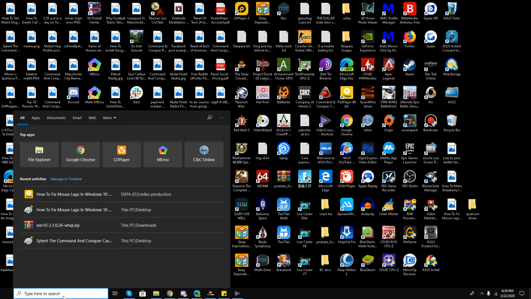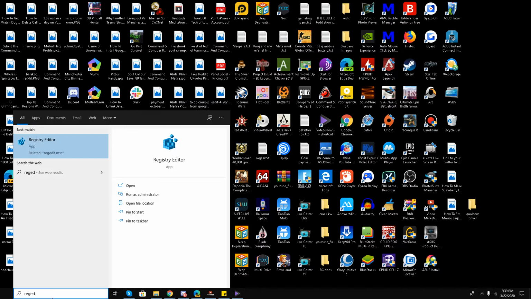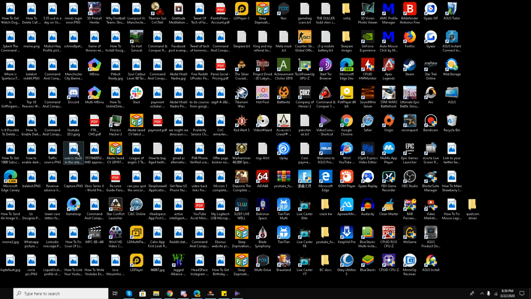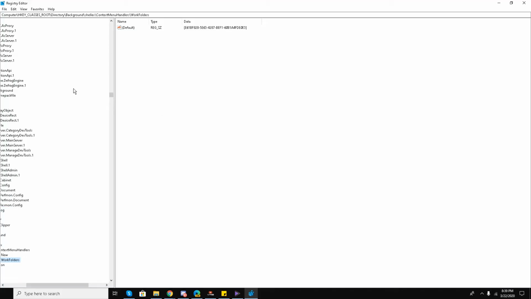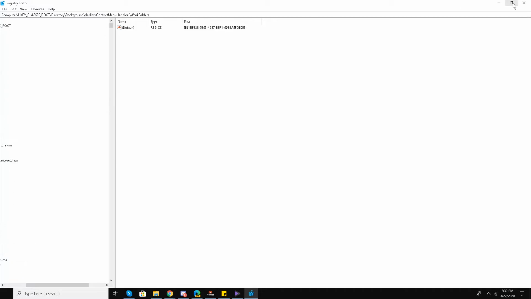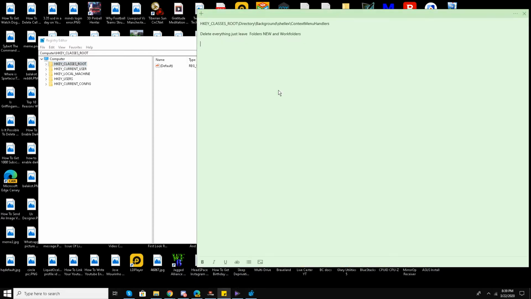First of all, I'll go to the search bar, write registry editor, and make sure to open it as administrator. So I'll press yes, and now I'll just minimize this one, and now what I'll do is I'll go to the address I need to go to.